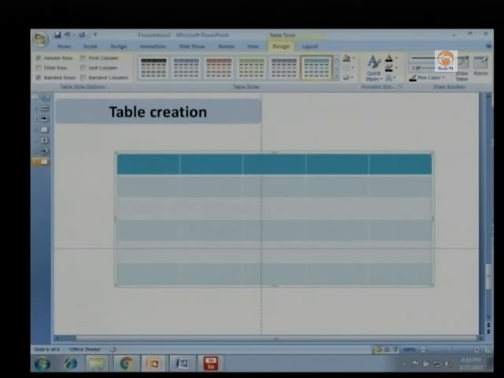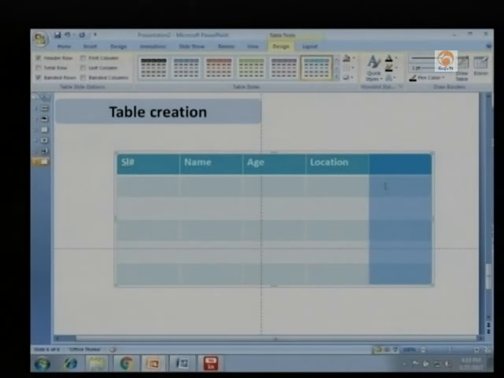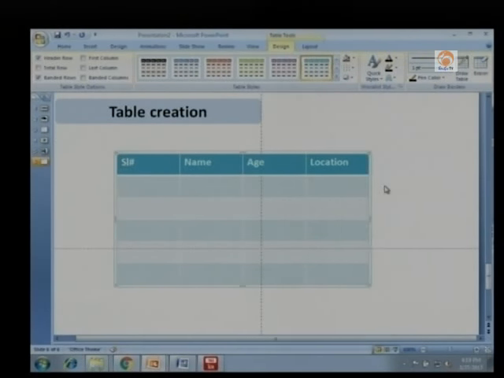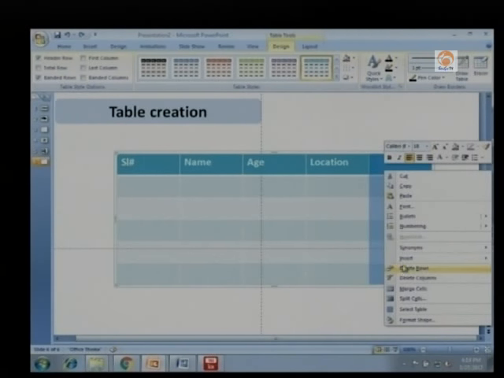I will show you one more thing. Say for example, I am saying serial number, name, age, location, and I don't want this particular row. So I can just select all and I can say backspace, or I can do right click and I can say delete columns.